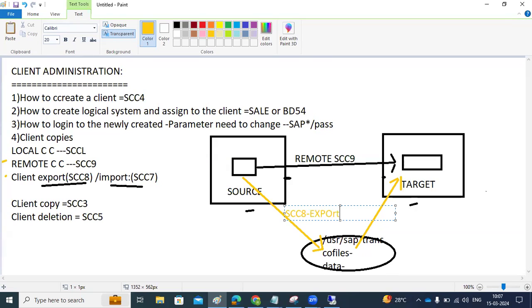You need to export the data here. Then using SCC7, you are going to import the data here. SCC8, export SCC7 and import the data here. So in one system you are going to export, and in one more system you are going to import. But what is the difference, sir, between these two?